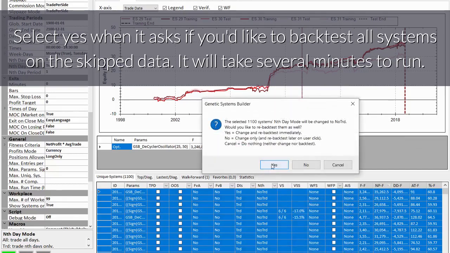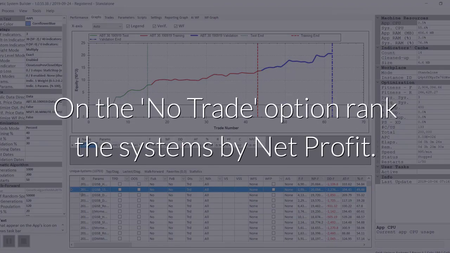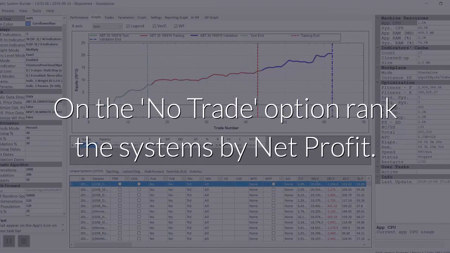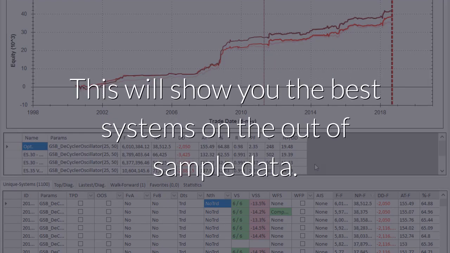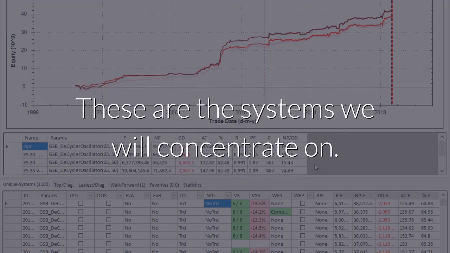It will take several minutes to run. On the no trade option, rank the systems by net profit. This will show you the best systems on the out of sample data. These are the systems we will concentrate on.